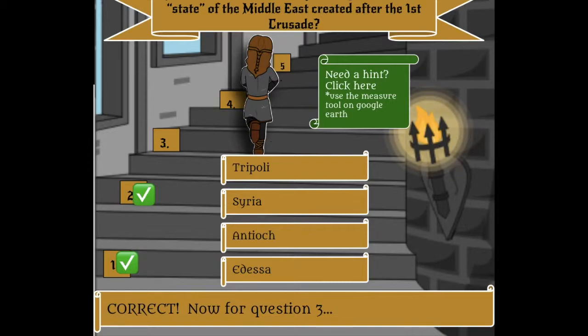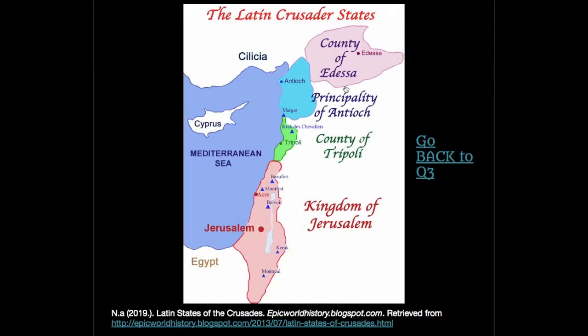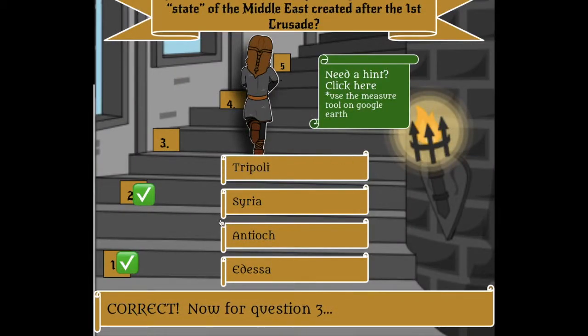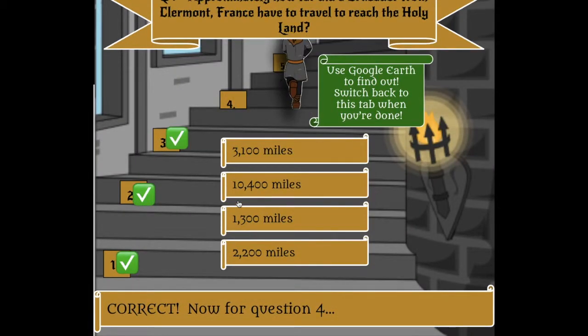This gets us to question 3, which examines the effects of the Crusades by asking which was not a Crusader state in the Middle East after the First Crusade. The green banner provides a hint for students that need a reminder. By clicking the banner, we are brought to a map that shows the 4 Crusader states. Here we can see they are Edessa, Antioch, Tripoli, and Jerusalem. Now let's go back and use the process of elimination to select Syria as the correct answer.